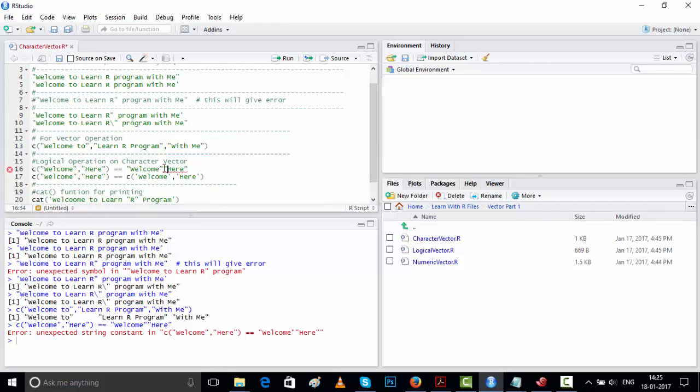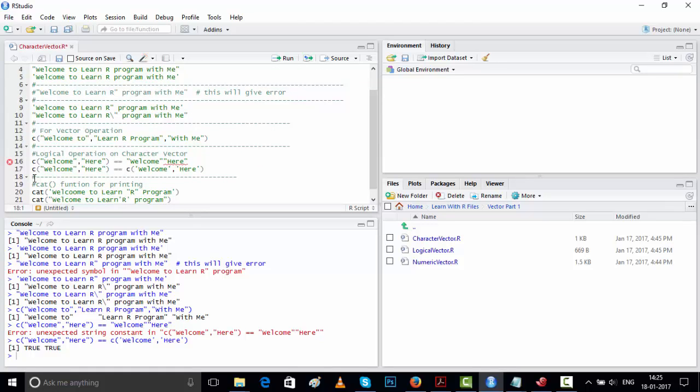If we want to check, you can hear that without any space, we are using double quotes inside the double quote, so it is giving the issue. But in the second condition, if we check here, it will give me the value true. Why? Because in this vector, this will be matched with this.